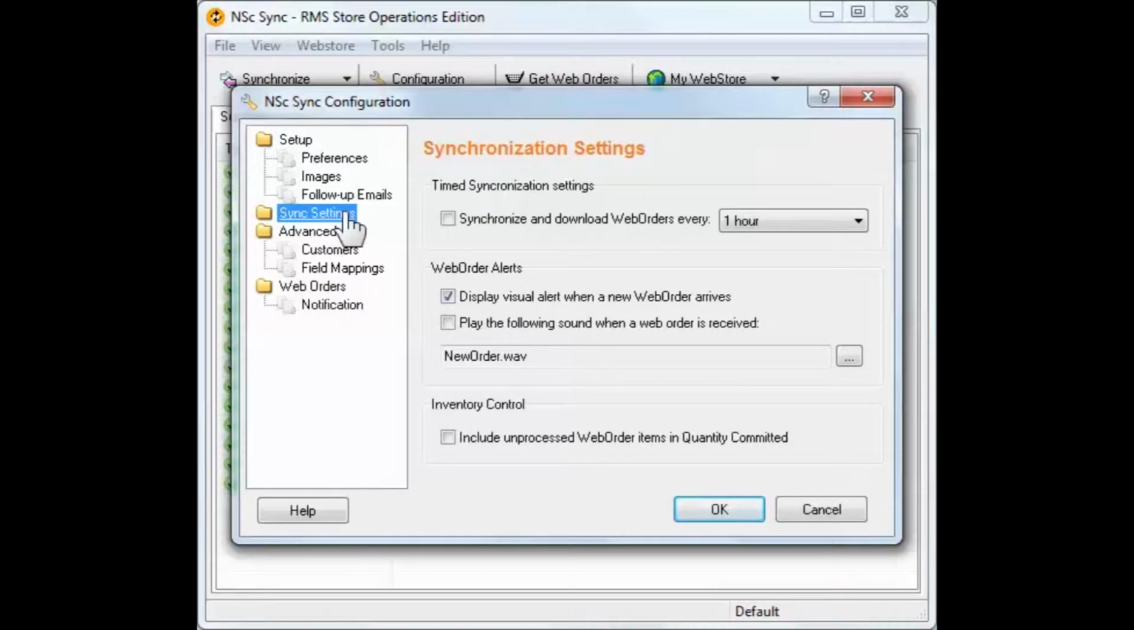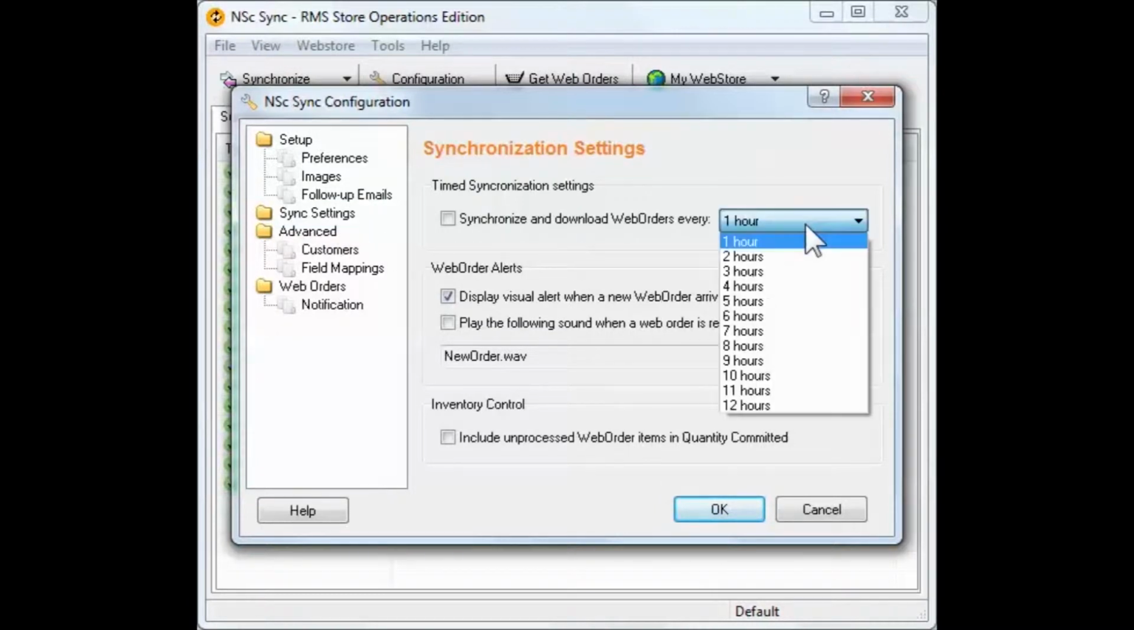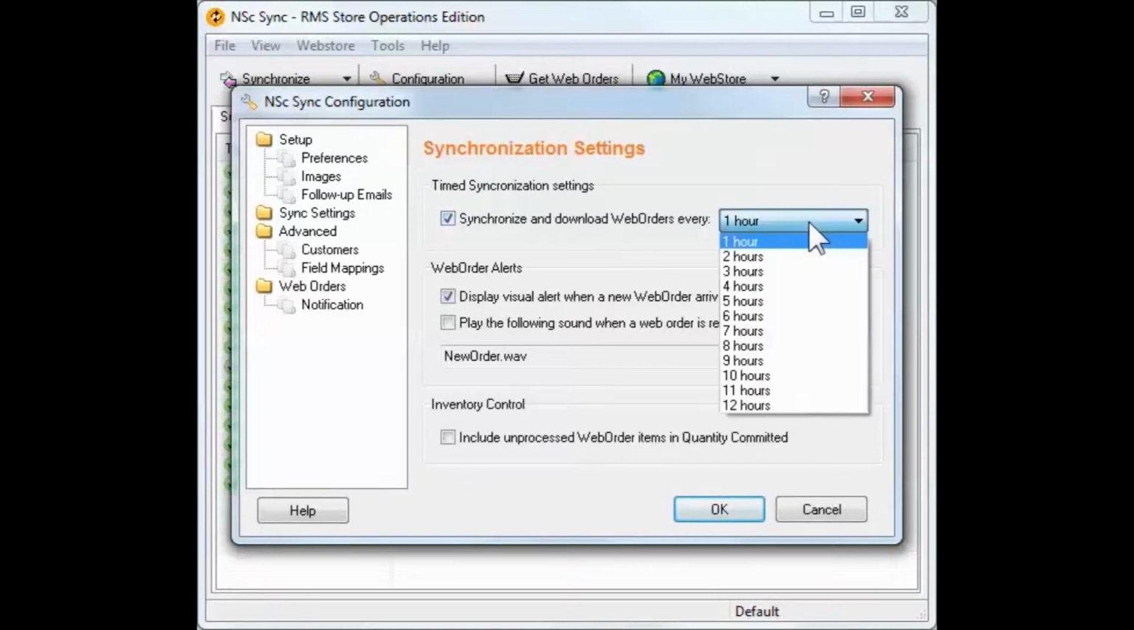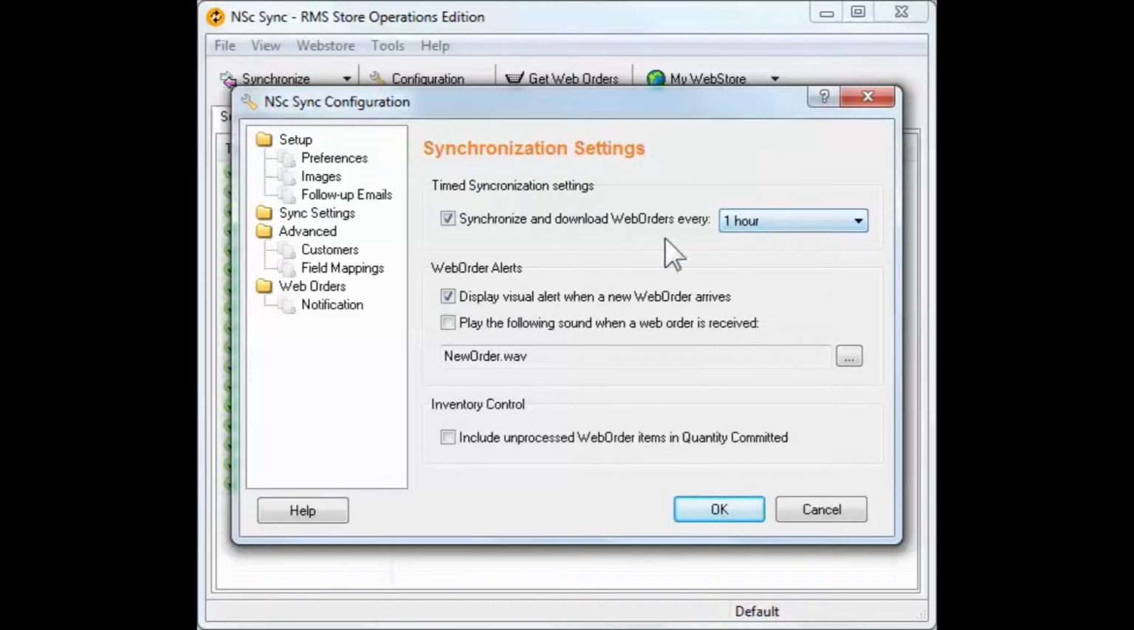Synchronization Settings. Earlier we discussed the frequency in which Sync pushes and pulls data. This is controlled by the timed synchronization settings. First, tick the Synchronize and Download Web Orders Every tick box. Then, based on your available speed, memory resources, and database size, select your desired frequency for uploading the changes you've made to your database. Please note, Sync utilizes a cache memory, which remembers what was uploaded last, so that the next synchronization only uploads the most recent changes made in your database.